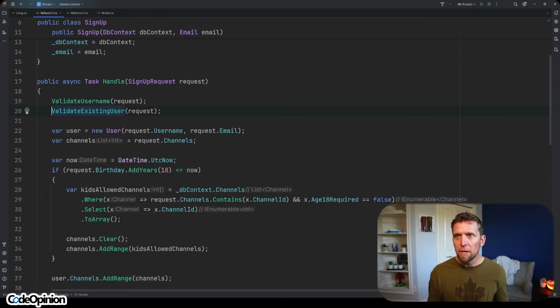All right, so now we've broken this down to validating the username and validating our existing user. So far, so good, right? Well, not exactly, in my opinion. I'll explain, but let's keep going.